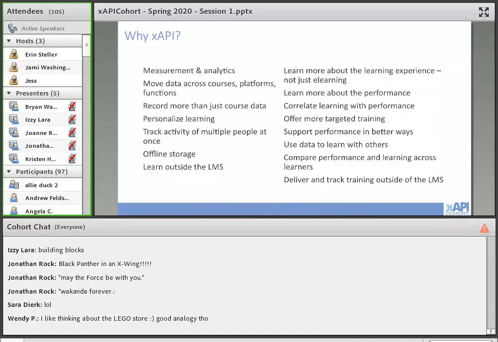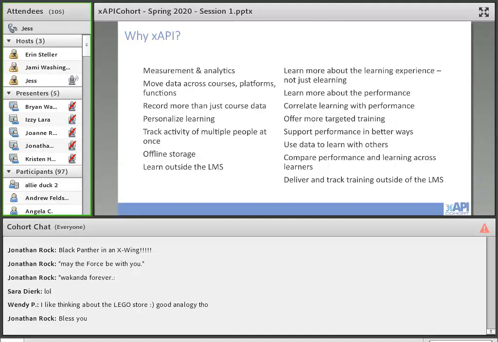All right. So why use xAPI? It'll provide some measurement. It'll provide some offline storage. It's learning outside of the LMS. We're not only thinking about e-learning. You can deliver and track training that's not in the LMS. It offers more targeted training. It correlates with learning performance, so you can actually use data from how learners perform. You learn more about the learning experience. So how much of a video are they actually watching? Are they just clicking? All of these things.